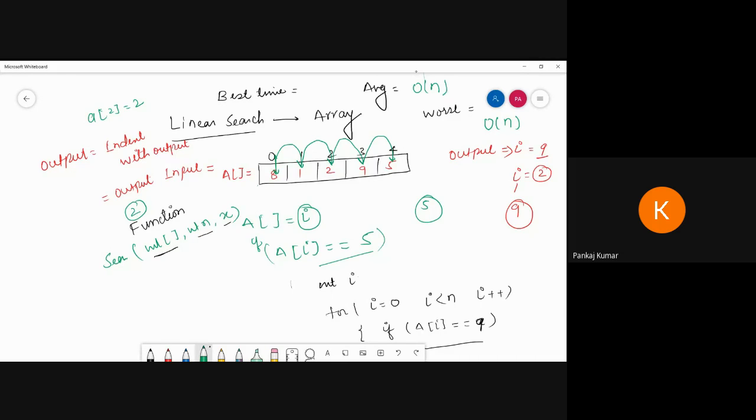Now, the best time complexity: suppose I want to find an element and my element is present at the 0th position. So that is the best time complexity. That means how many comparisons are needed? Only one comparison. That means order of 1. So in the best case, order of 1, average, order of n, and worst, order of n.